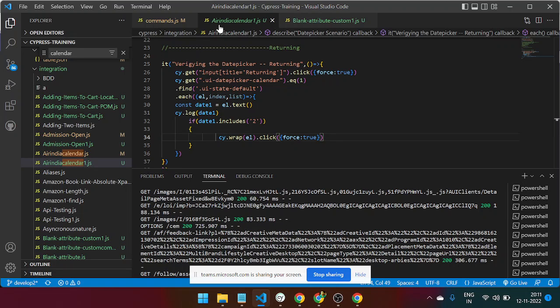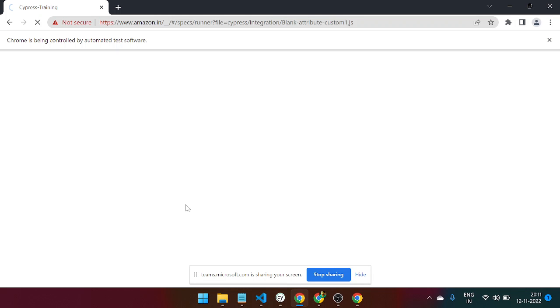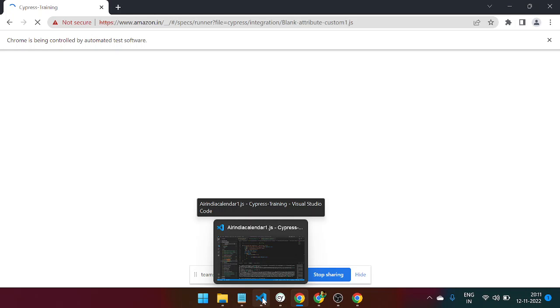This one is Air India Calendar 1. Force true equal, you got equal 1. You had me change it to equal 0. That's fine. Oh, you're okay. I see. Now we're playing it.